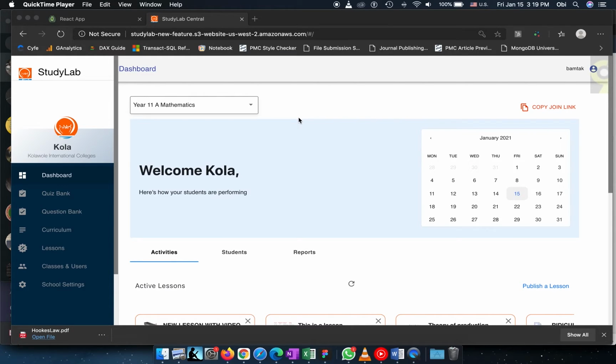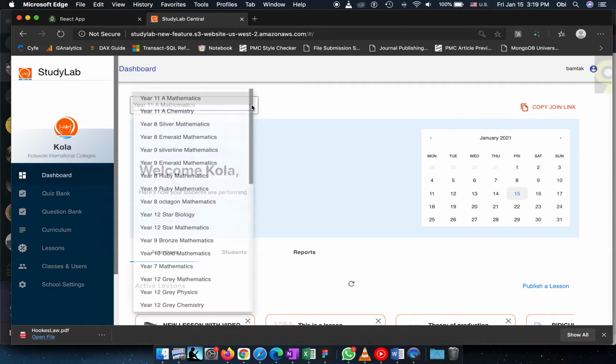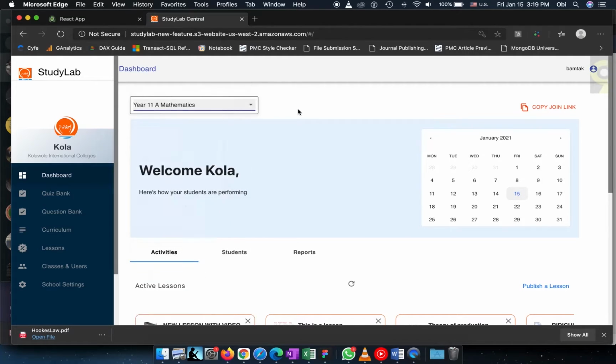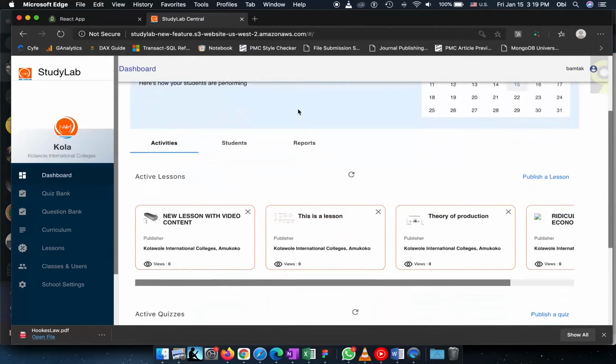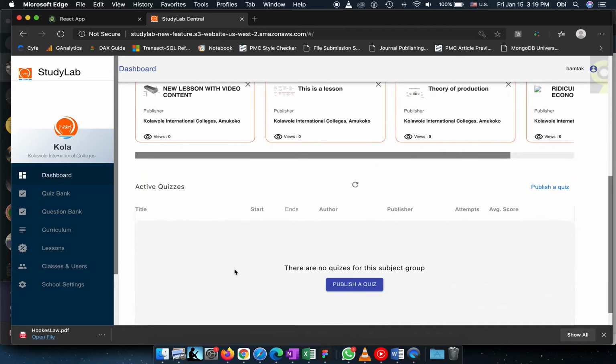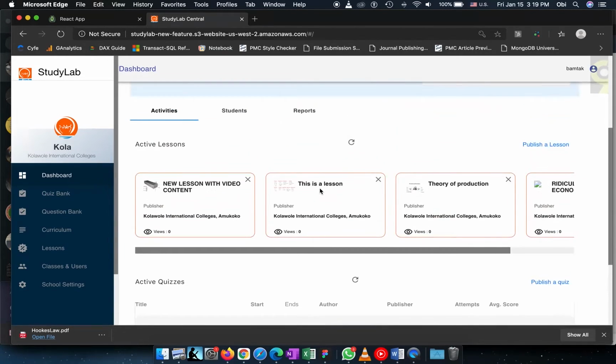This is intended to be a quick demonstration of StudyLab, particularly the new features. As you can see, I am logged in as a staff, and I have all my subject groups right here, Year 11A Mathematics, and all the classes that I teach. StudyLab is intended to be a place where you can publish activities like lessons and quizzes to students.